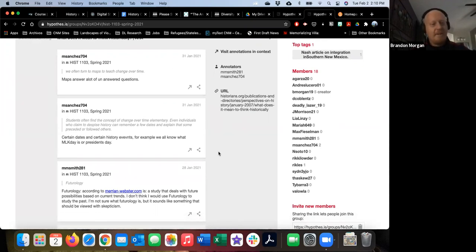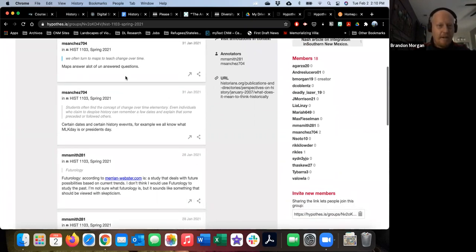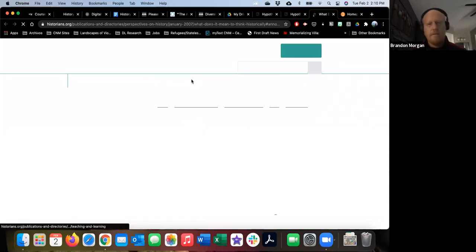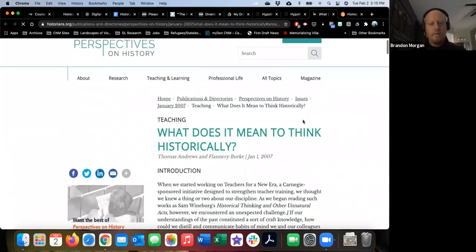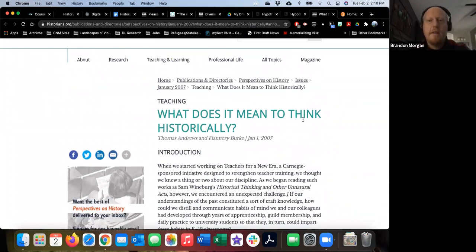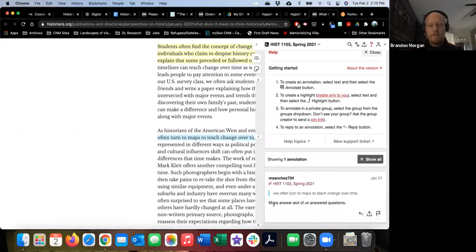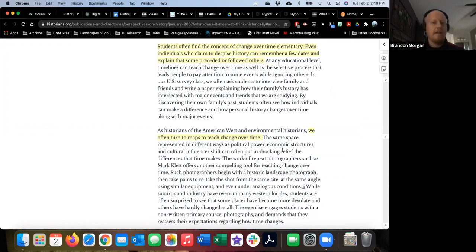This doesn't make that much sense though, right? I don't know what Mariah is necessarily talking about here. So you can click this arrow, or this one here, to view the annotations in context. That means it'll open the article where the annotations were made. Once it loads, it'll take you right to that specific annotation. So here's "the maps answer a lot of unanswered questions." Now I can see what she annotated. I can read it in the context of the article to understand the comment she was making. What I just walked you through is sort of working backwards.